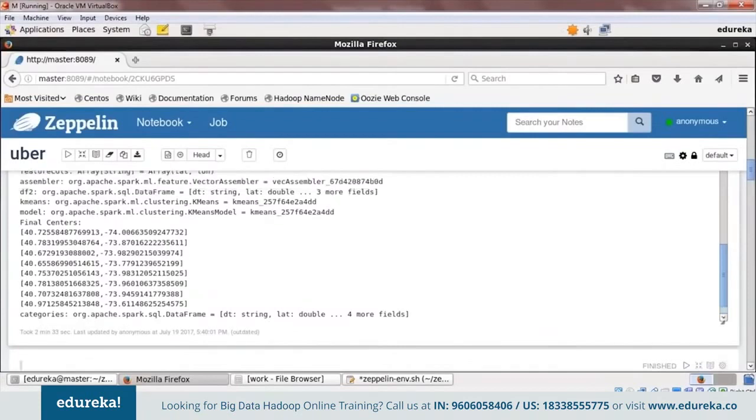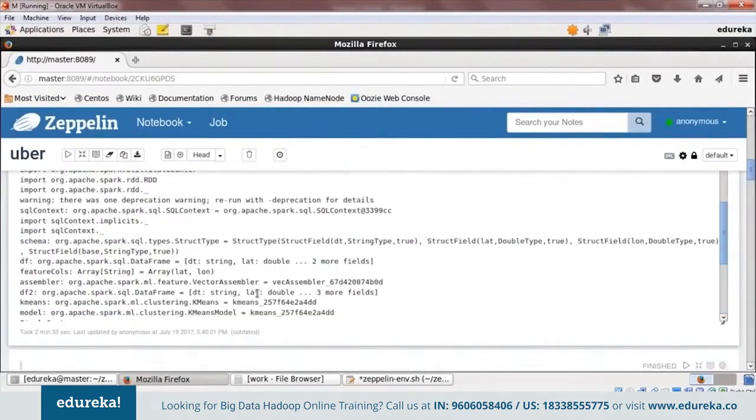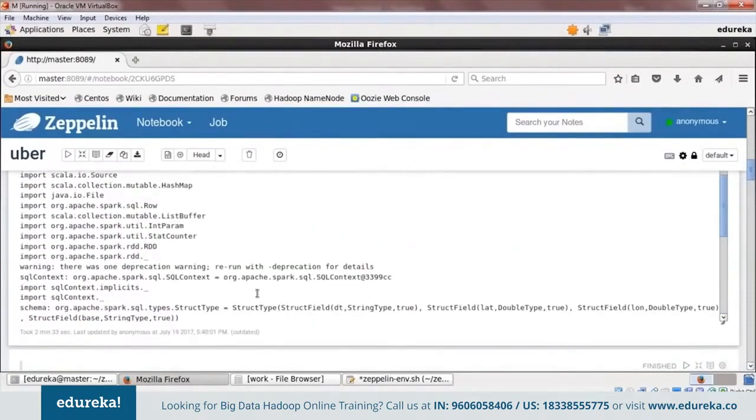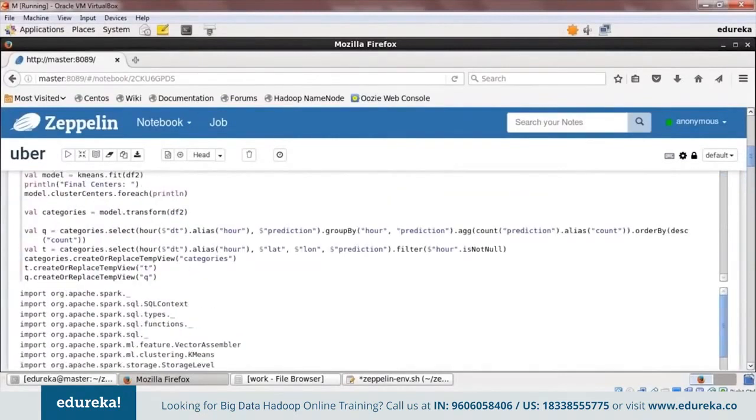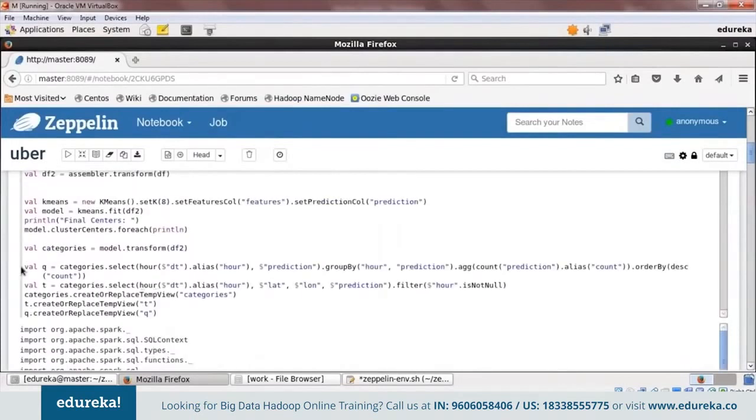The next thing we will need to do is find the peak hours, because I also need to know at what time I should place my cabs in the location. So what we're doing now, we are taking a new variable called Q, and we are selecting hour from the timestamp column, and the alias name should be hour, and we're getting it from our prediction, or from the result that we got after my k-means clustering.